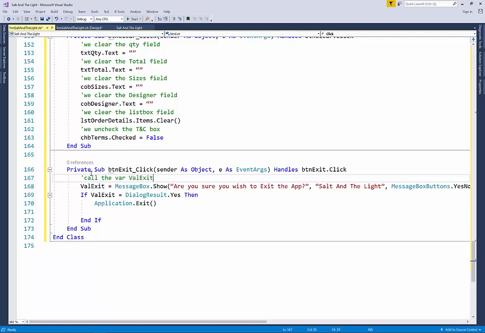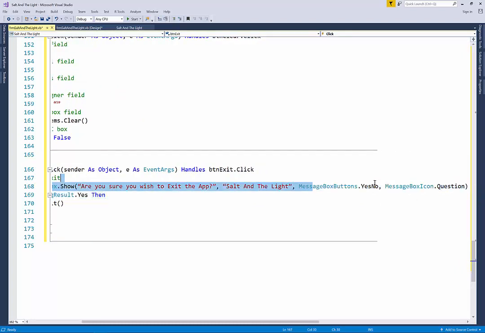So we create the variable further up. Now the variable we say is equal to, because it's a string, MessageBox.Show, "Are you sure you want to exit the app?" This is followed by our company name, followed by the message box buttons, which in this case is yes or no, and then followed by the message box icon, which is the question.